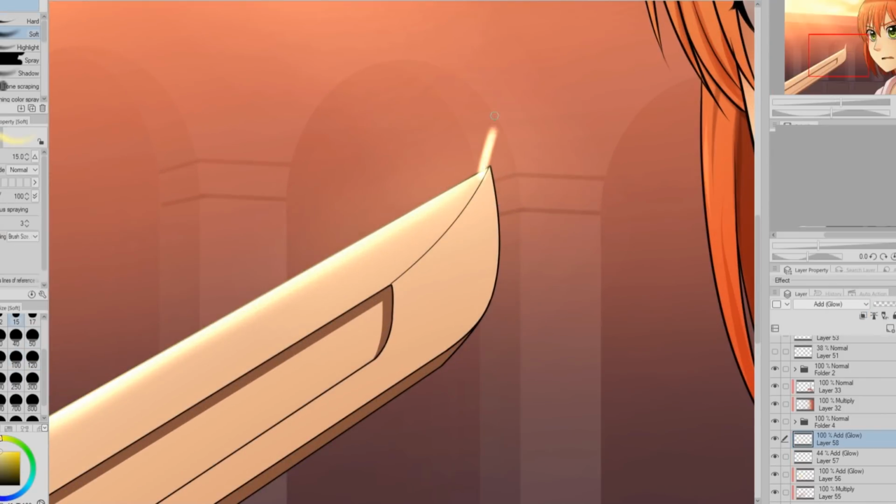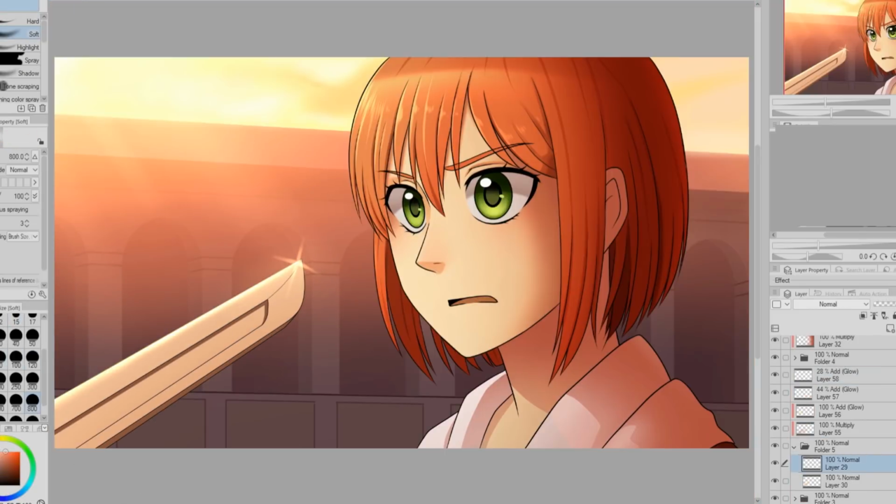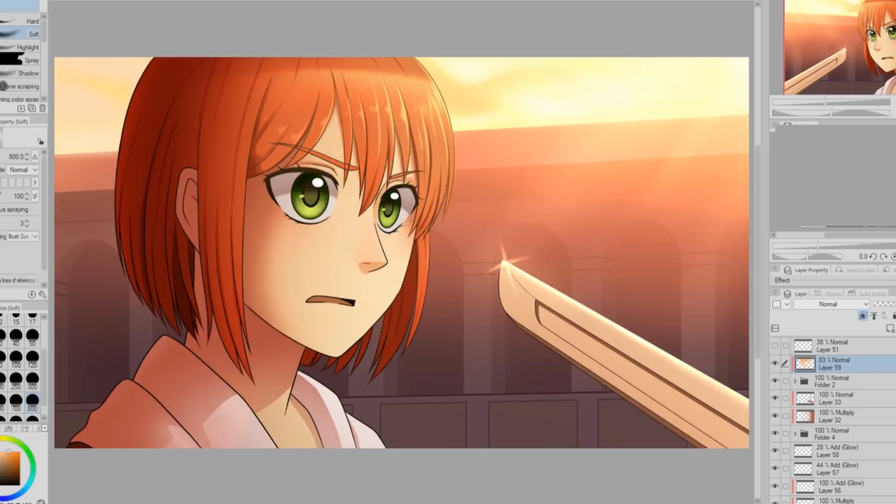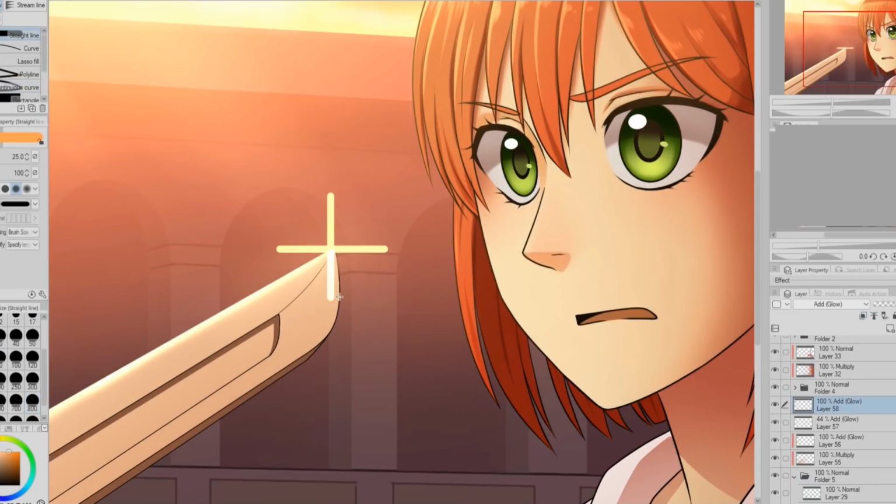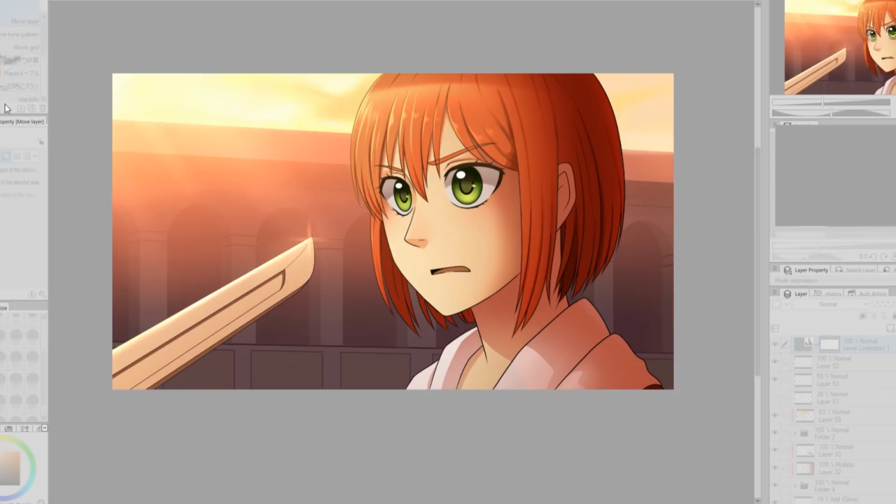The sword was a lot of fun to shade. I had a lot of fun shading the sword, especially adding the little shiny bit on the tip of it, because it has this little twinkle, star-like shiny thing. I really liked adding that.